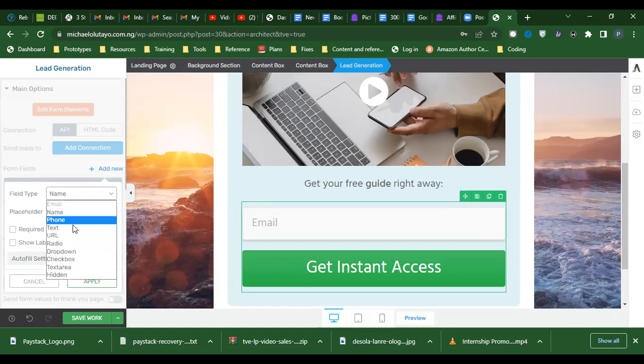Okay. If you want any other one, you can also add. Okay, but it's advisable just do first name and email. Or if you like, you can also add phone number. Okay, but sometimes people are reluctant to put their phone number. Even email, people are reluctant if you are not putting up a convincing offer.